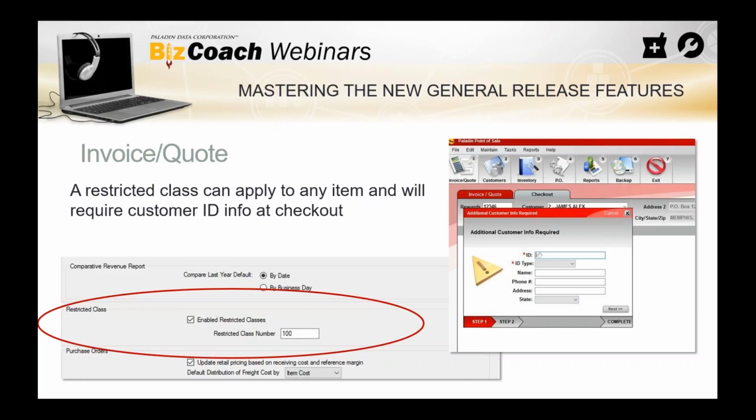And then in your setup screen under the company tab, you would set up the restricted class as you see here. You can see the check, it says enabled, restricted class number is 100. So now any product that has a class 100 is going to spawn this particular screen at checkout where it says additional customer information is required. Now at this point where you see the ID, next to the ID is a little driver's license. That means it's a scannable spot where you can scan the back of the driver's license, and it just populates all the fields. Now there is a caveat with this.